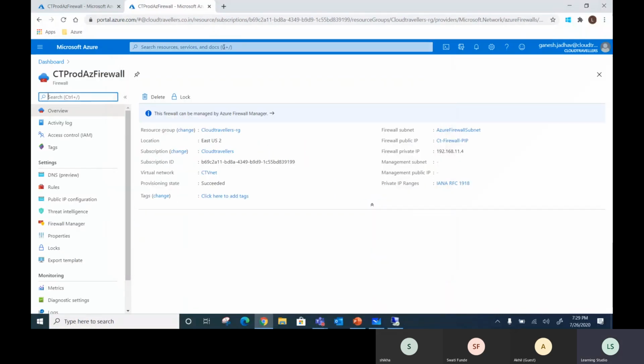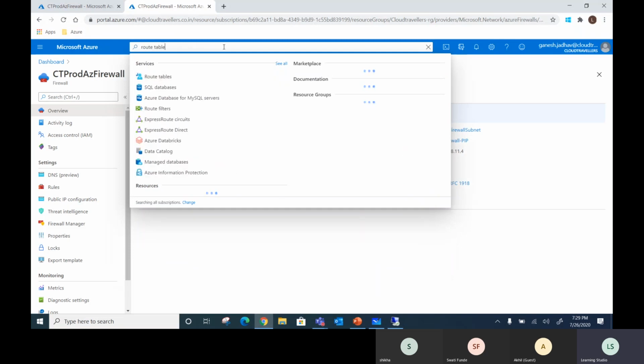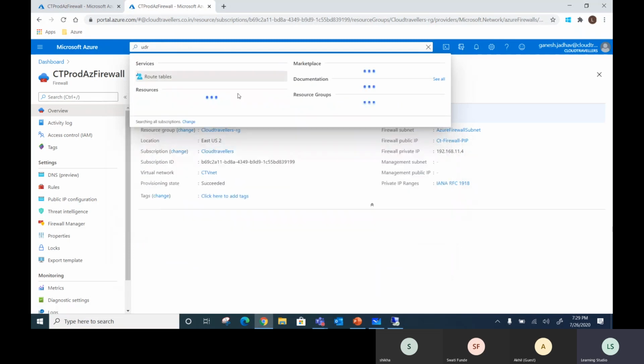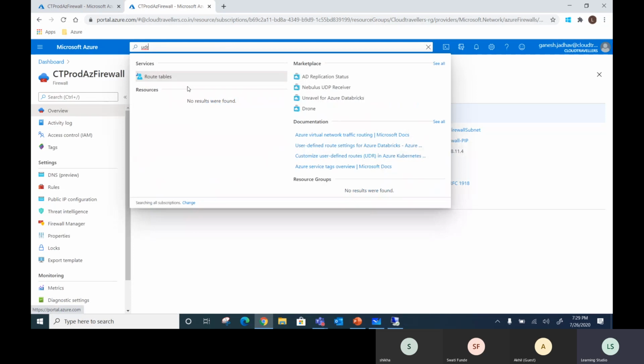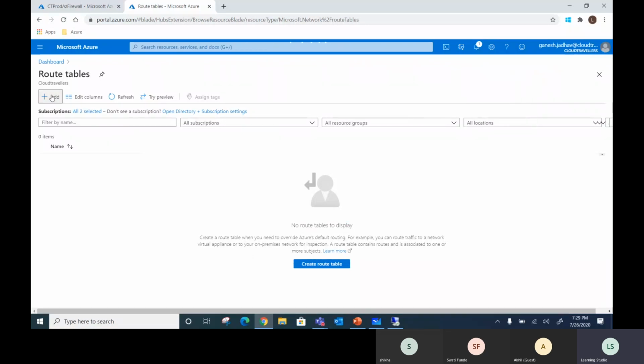Now, the thing that I would like to create is called a route table, which is also called UDR. So if you type in UDR, it will point you to the route tables only. So I'll click on route tables, and it currently says that you do not have any route tables in place. So we'll click on add.